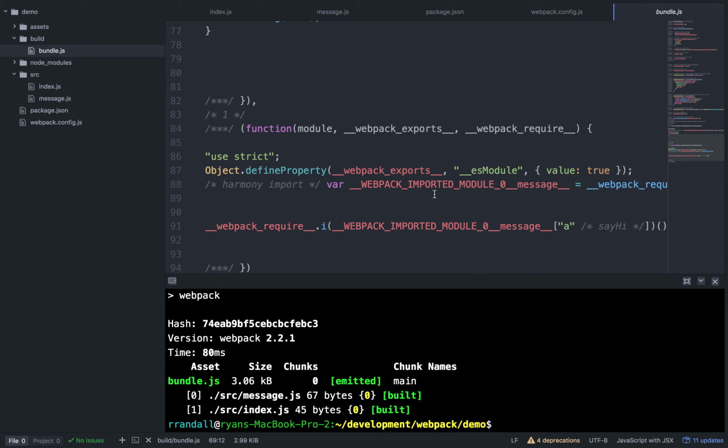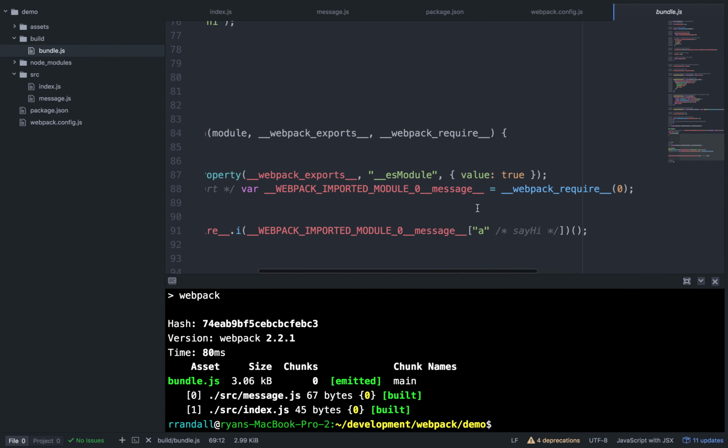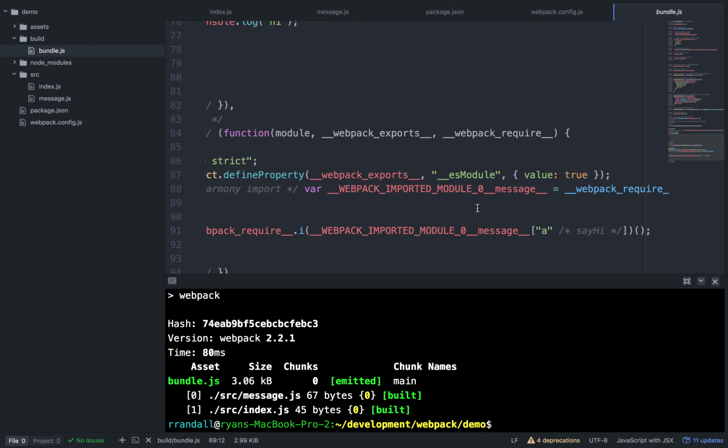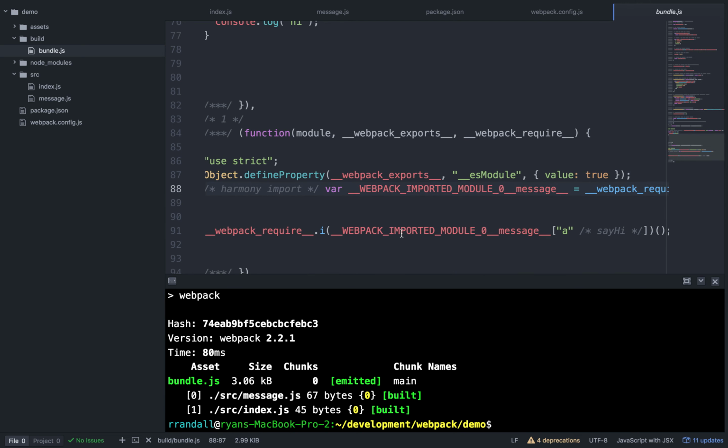And then down here, this is the index. It looks a little bit different, but this is the index module. So we can see that we actually require in, so this is our import statement essentially. So this is requiring index 0. And this is it executing that function, that hi function. You can see say hi right here.